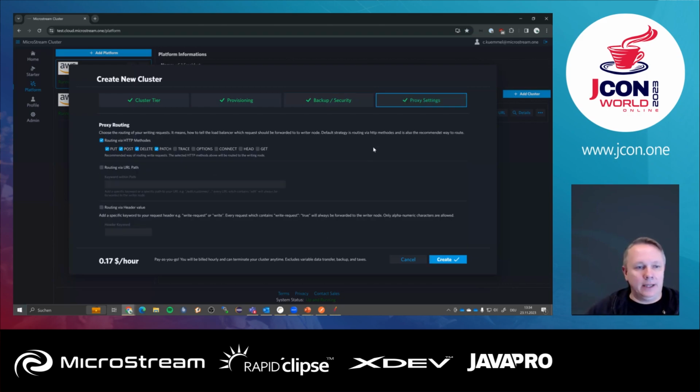Okay, next and last but not least, the proxy settings. These settings are also quite interesting.